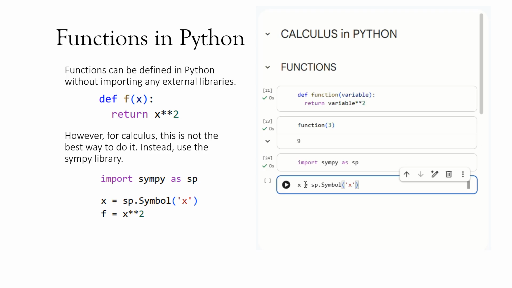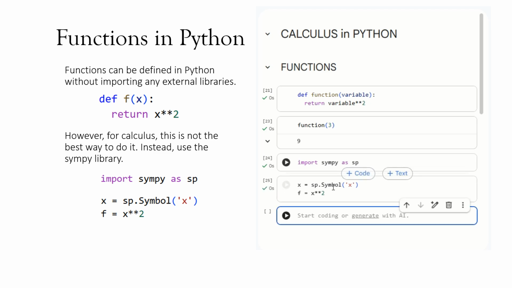So this establishes that x is a symbol, and then we can write in what the function is. The function is going to be x squared. Okay, so the function f is x squared. So let's run this. Nothing prints out because I haven't asked it to print anything out. I'm just defining here x is the symbol, and then f is this expression here, x squared.